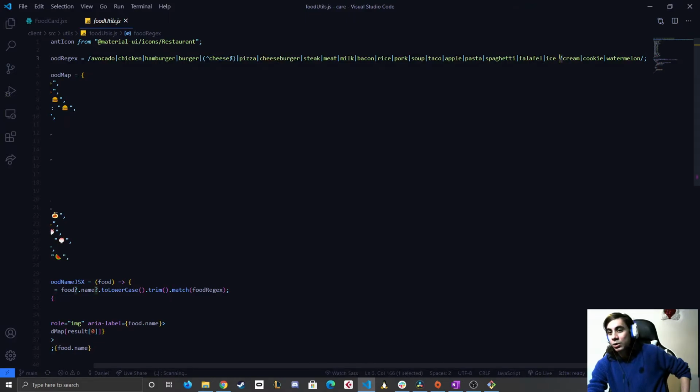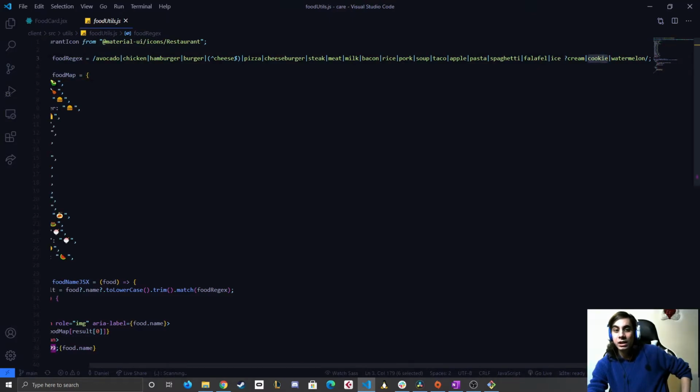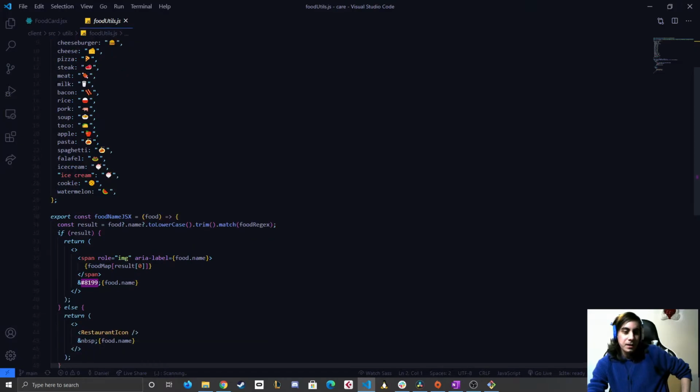Ice cream, question mark because we want a space in between these. We want to allow a space in between these. Cookie and watermelon, right? And I can keep adding an item. Now, we have the function food name JSX. We take the food as a parameter. Const result, we create a variable called result. Food. And if you don't know what this question mark is, it's just optional chaining. So if this item doesn't exist, it's not going to go through. That way I don't get an error, right?